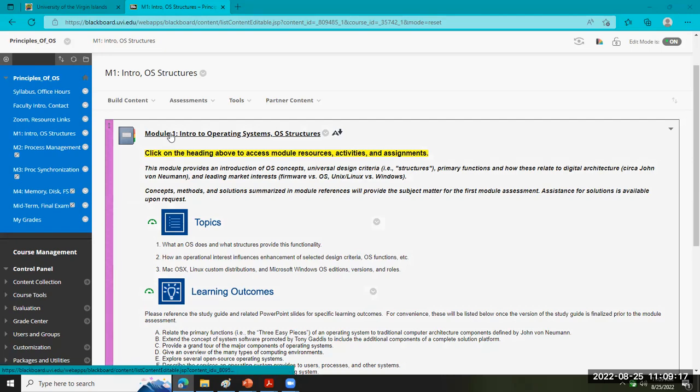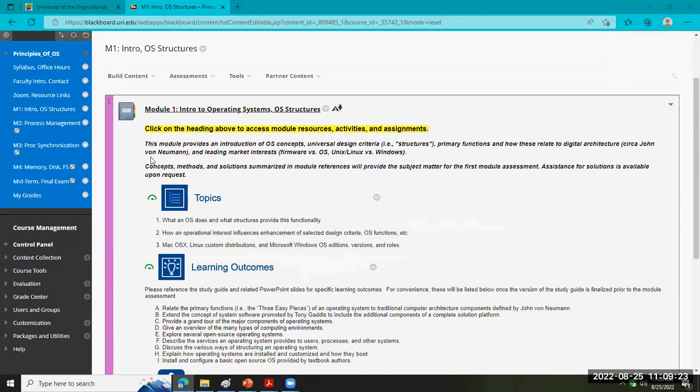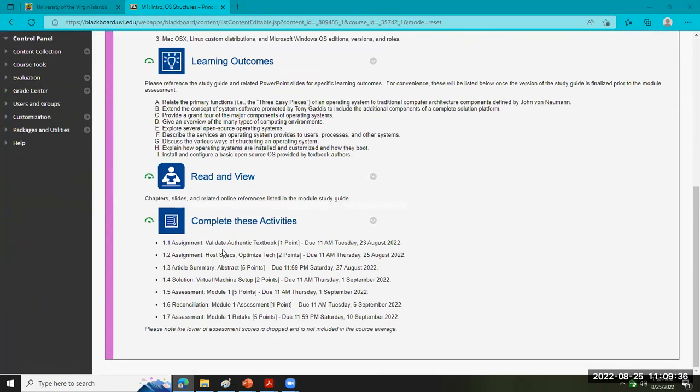We're continuing in Module 1, Intro to Operating Systems and OS Structures. So we're talking about the roles, the primary functions, and then we're continuing with structures, the basic components, an orientation, and the basic structures of an OS today.